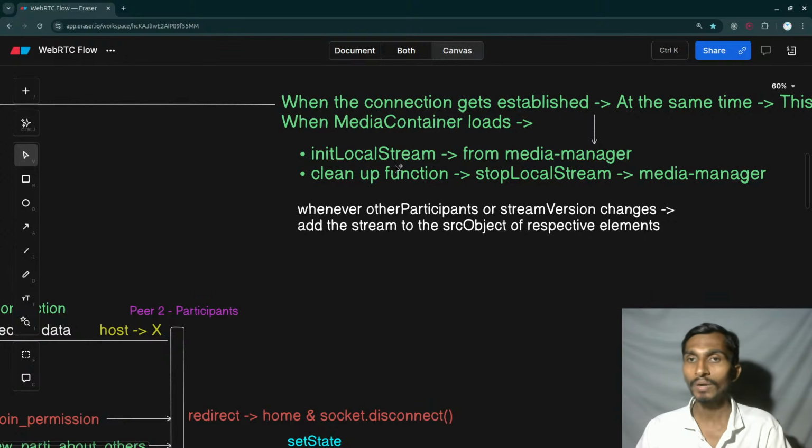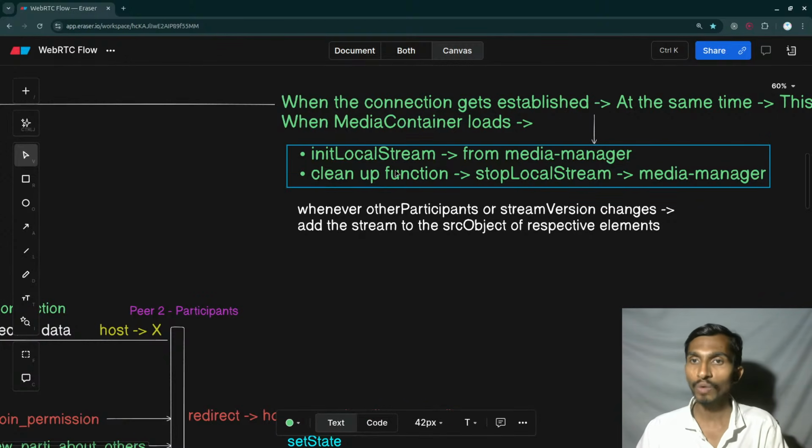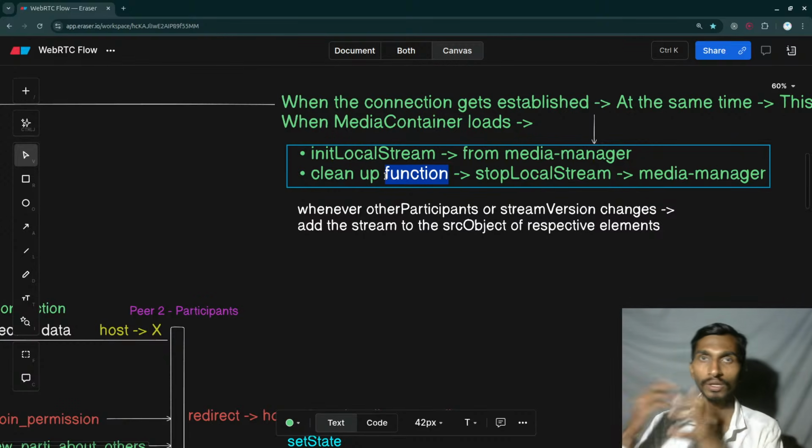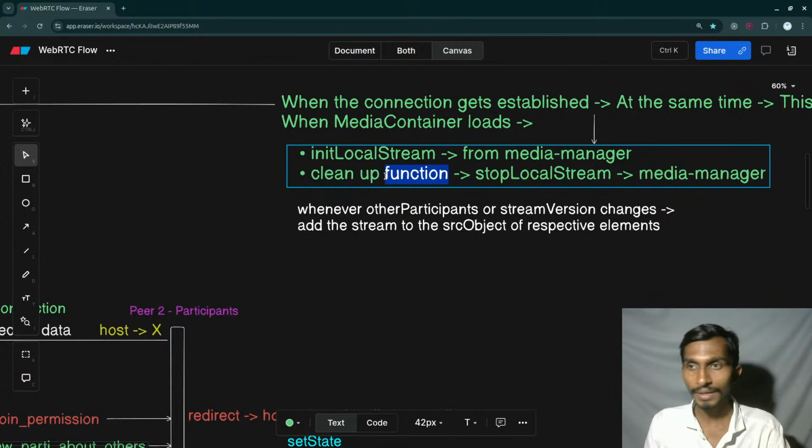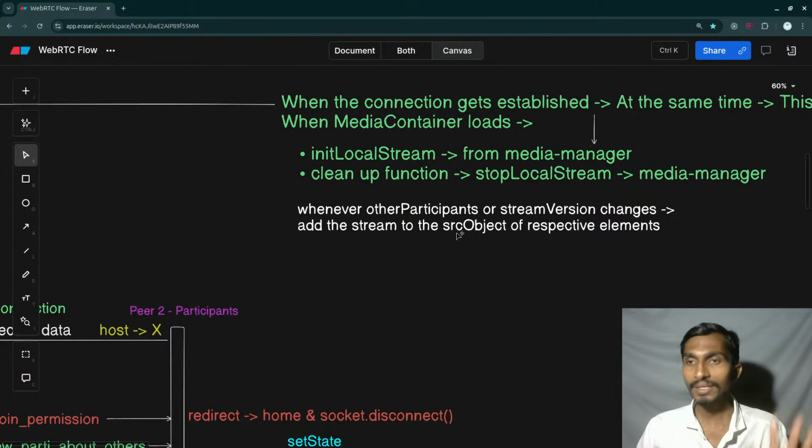Once you are allowed and you are in the meeting, you get your local stream, and you just save the local stream somewhere, so that whenever you need it, you get the local stream back. Similarly, for the cleanup function, once you leave the meeting, whatever local stream you have should be stopped, right? All the tracks inside that local stream should be stopped. So ultimately, this is what happens.